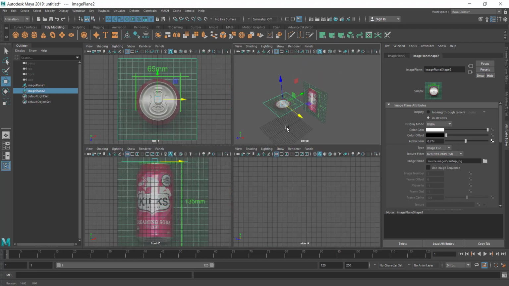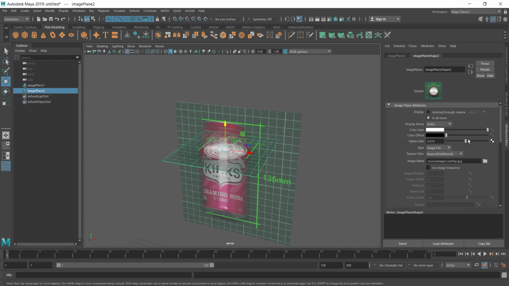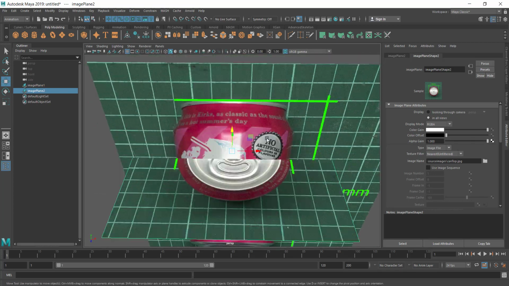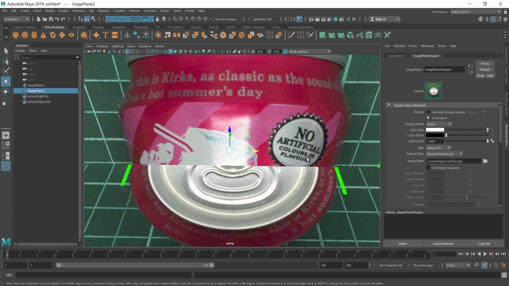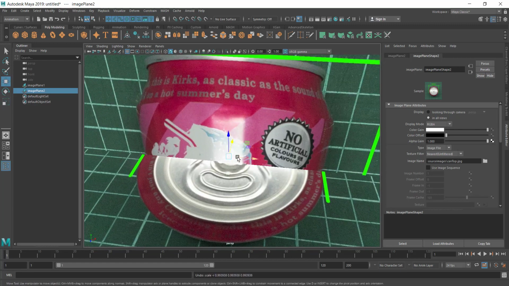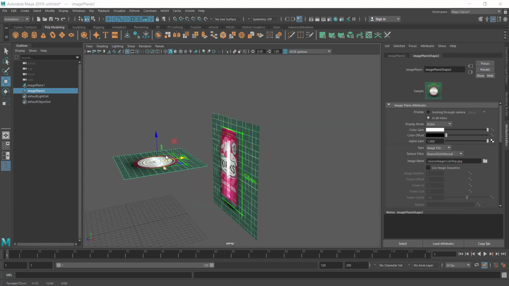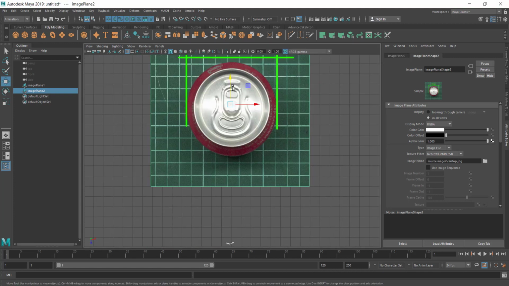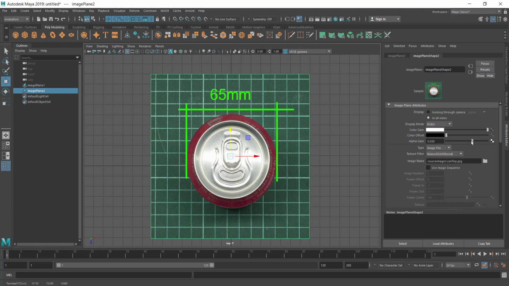I also need to check that the images are the same width. I just move them closer together to check that the sides of the cans are touching, so I know that they are the same width. And I'll center this top image so the grid lines cut across the middle of the reference.